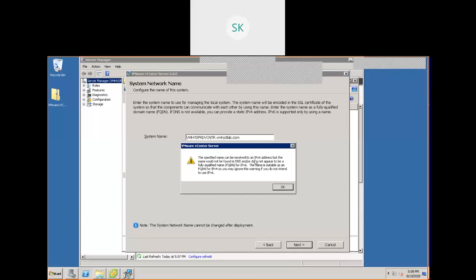What is this? A specified name can be resolved to an IP address, but the name could not be found on DNS, and DNS does not appear to be a full IPv4. So ignore this warning if you do not intend to use IPv6. What it means is that IPv6 is there, but there is no record for IPv6. There is no problem. We are going to use the same IPv4. Okay, proceed, next. Click OK.